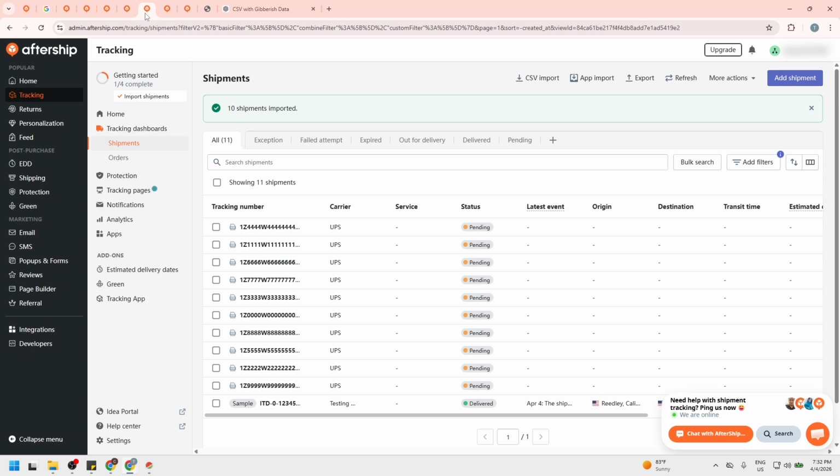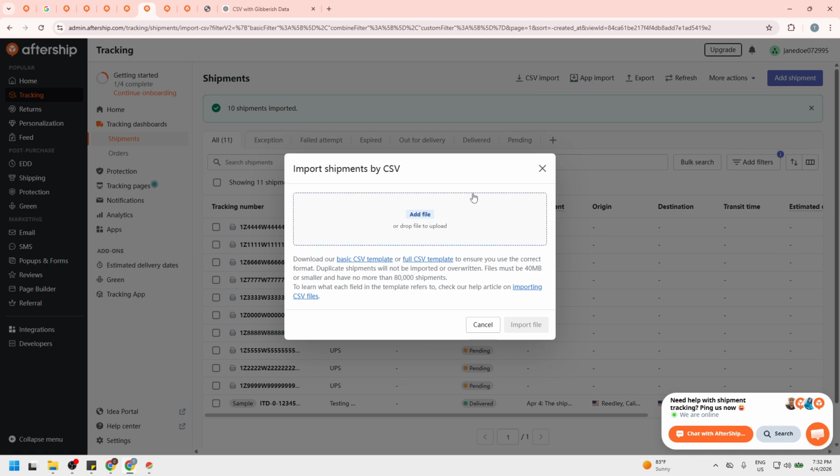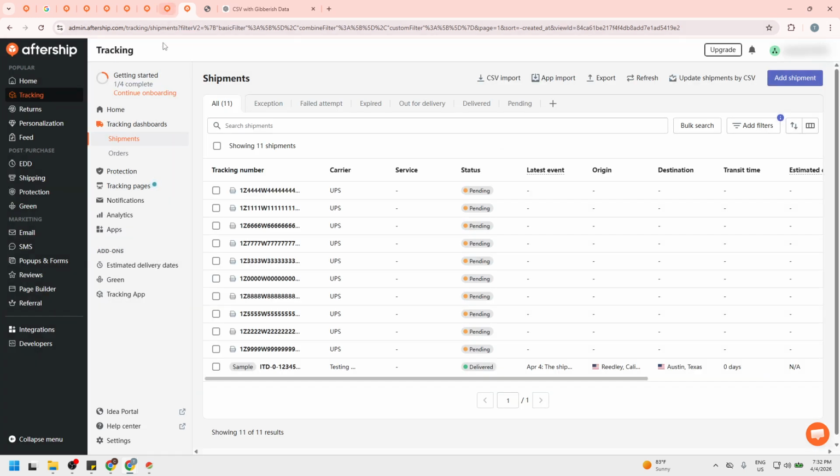If you're importing several shipments at once, use the bulk option. Click CSV Import, then select Import by CSV. This is ideal when you have multiple tracking numbers to add in one go. Upload your CSV file and click Import File. Make sure your columns line up with Aftership's expected fields. Common ones include tracking number, carrier, origin, and order identifier.